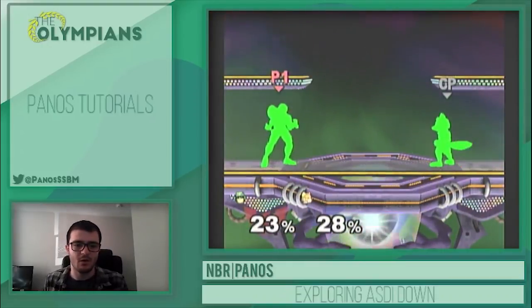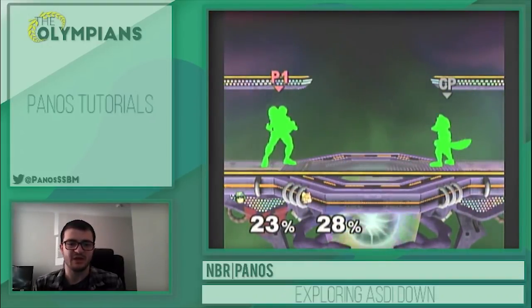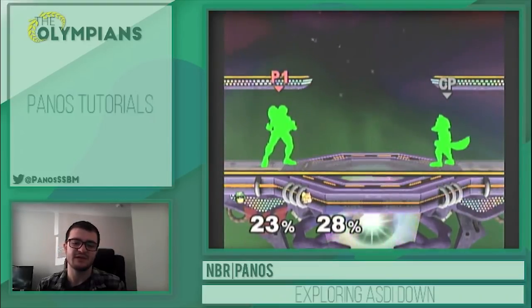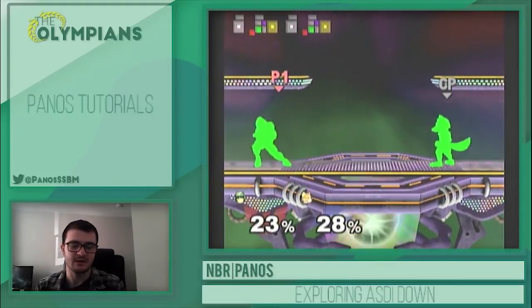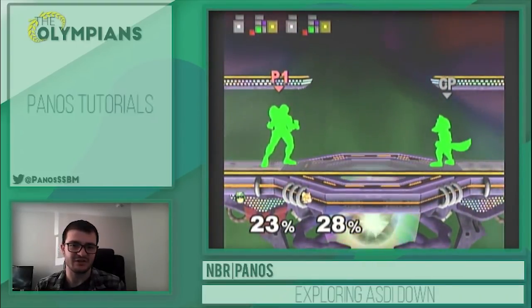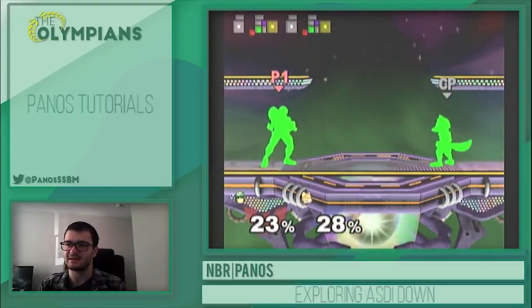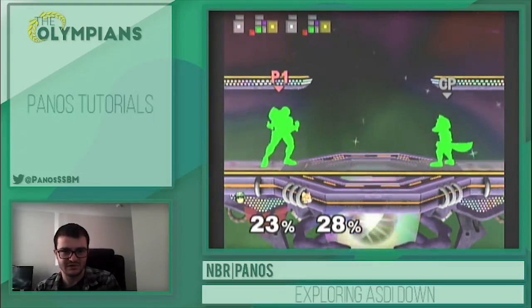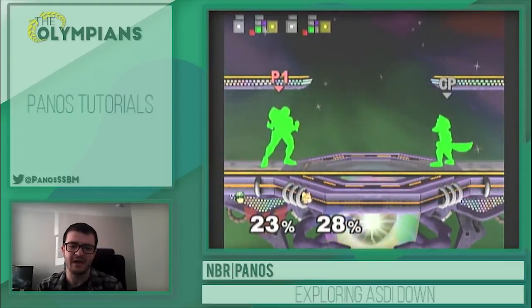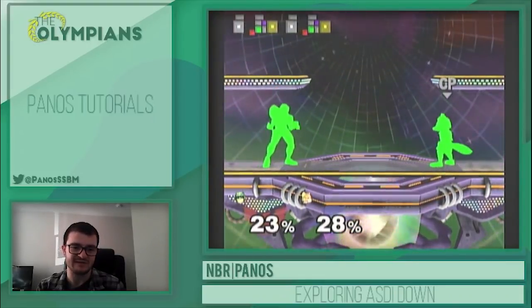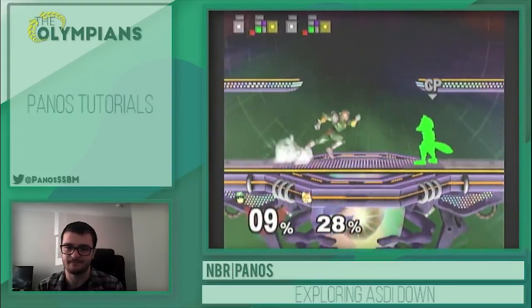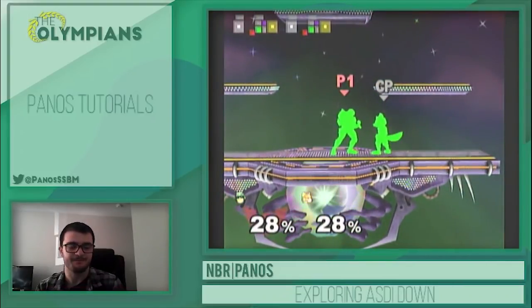Alrighty. So the first application of ASDI Down that we're exploring has to do with our dash. To understand how this works, we first need to understand how our dash works. So I'm going to pull up the little Tournament Edition input reader here, and let's go ahead and get started. I have a frame counter set up in Falcon's percentages to measure how many frames his dash is, so let's just do a dash. Alright, 28 frames.